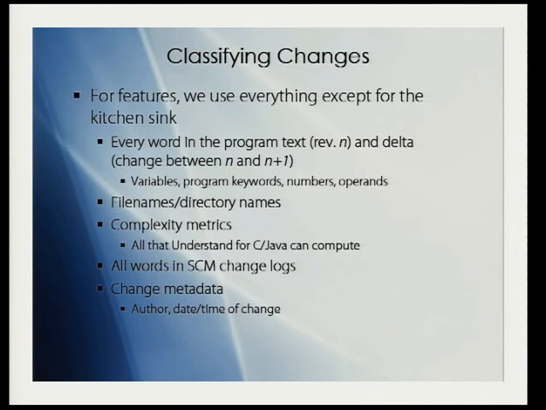And for the features, if we think about the changes, we basically have two files: the old file and the new file. Between the files, we can compute the deltas, what has been changed in these two files. Also, the file names and directory names can be features. We also compute the complexity metrics of C and Java source code, compare the complexity metrics of the new file and old file, and use all of them as features. Also, we used all words in the SCM change logs as features. Finally, we used some change metadata, such as the authors who changed this, or when you committed the source code. We used every possible piece of information about changes as a feature.